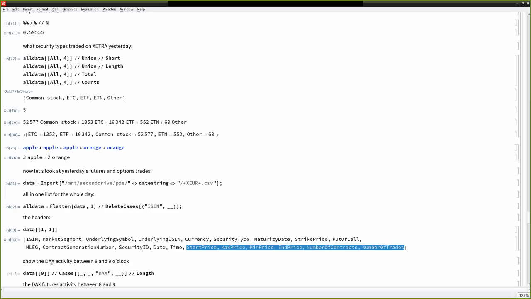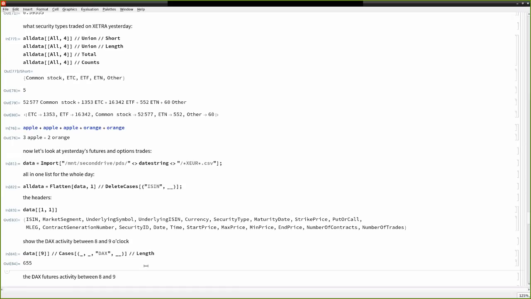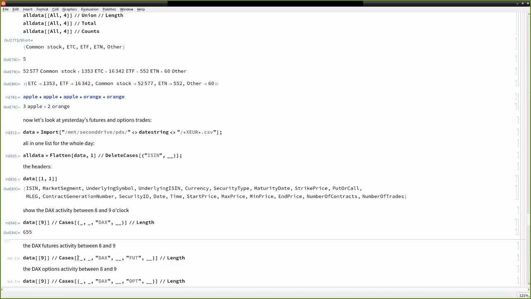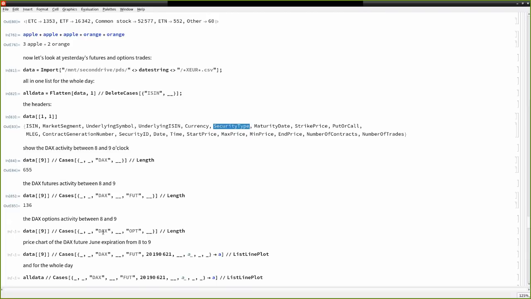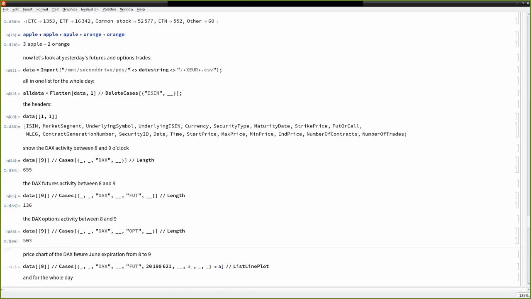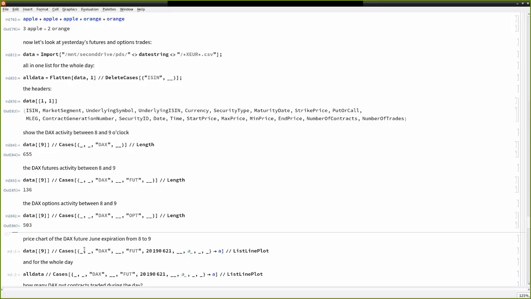So show the DAX activity between 8 and 9 o'clock, right? So we have DAX in there, and we have 655. The DAX futures activity between 8 and 9. So now I have to specify specifically that this is a future. We have this here in the security type column. We have FUT for futures and OPT for the options. All right, DAX options activity between 8 and 9. So what you do then is that you just get more and more restrictive in the pattern matching. And then you get your filtration. It's in a way like filtration.